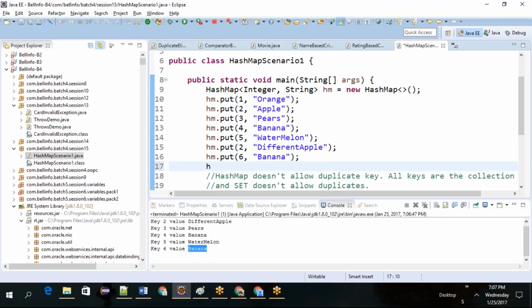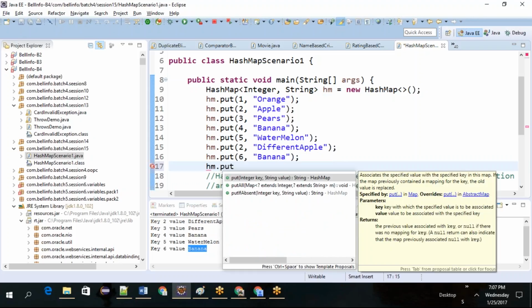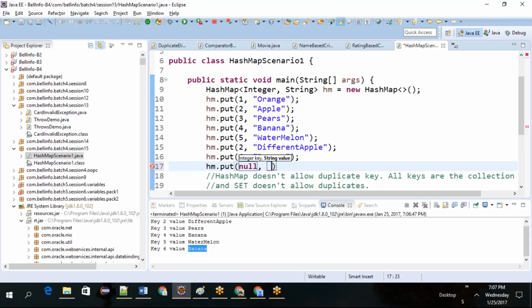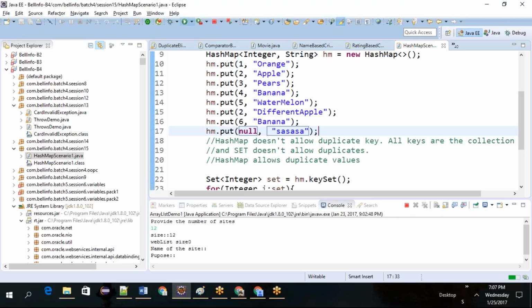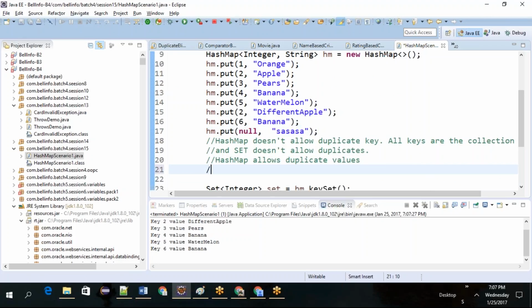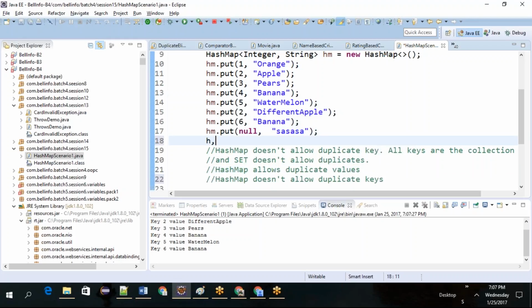Let's try to put HashMap.put of null and see what will happen. Does it allow null or not? Are you seeing any value below with null? No, right? So HashMap doesn't allow null keys.